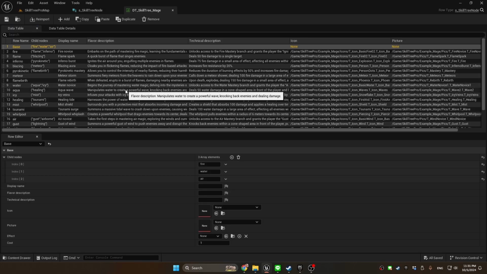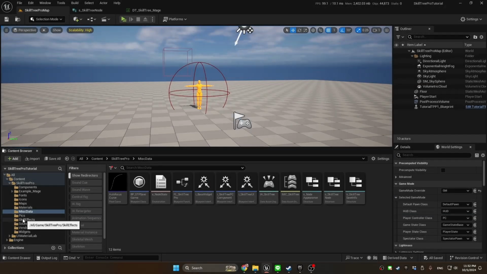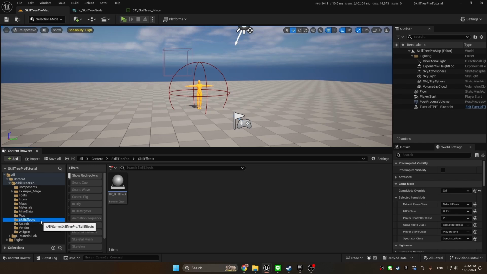If we go over to our data table and scroll down, we can see the effect with a drop-down list here for each skill. And this is the reason that we created a class for the skill. We could just spawn an actor, but then when we click this drop-down, we would see all the actors in our project, and the only way we could organize it is with naming. So this way, when the designer is working in the data table, the only things that they will see are possible skill effects.